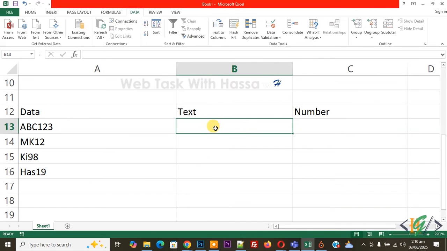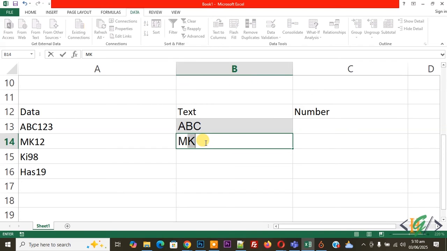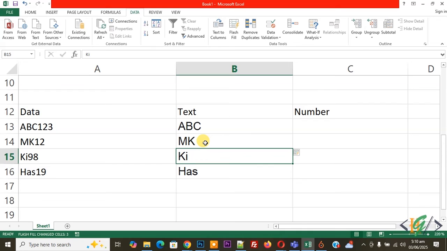Now we are going to add some text, like ABC, which we added. Now go to the next cell and add M. Now you see the suggestion, because we enabled auto flash fill. Now press Enter. Now you see the auto fill.